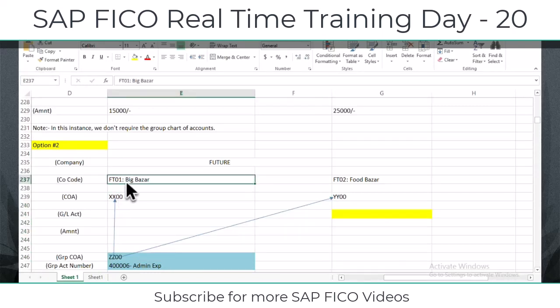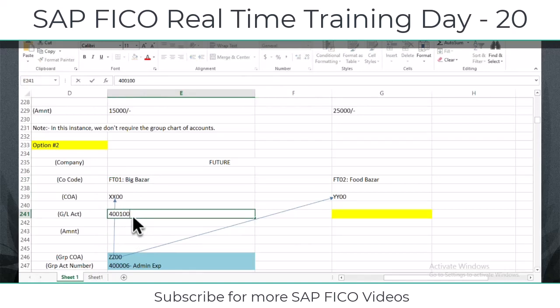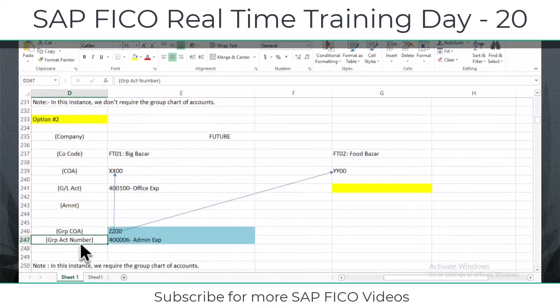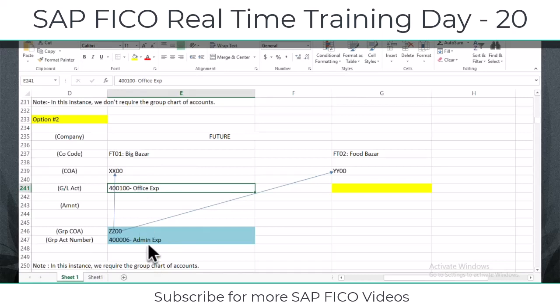In this company code FT01, I am going to create one GL code, 400-100, for office expenses purpose. But while creating this GL master record, it asks me to fill in the group account number. Without a group account number, I cannot create this account number, but I don't know what a group account number is.